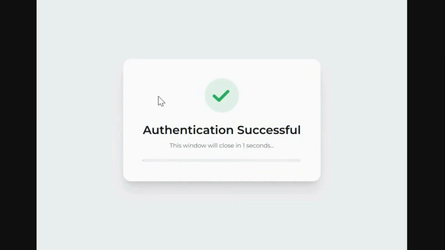Authentication is successful. Great. Now, if I just quickly do a refresh, I think my screen share just stopped. Okay. Yeah, I hope that my screen is visible again.